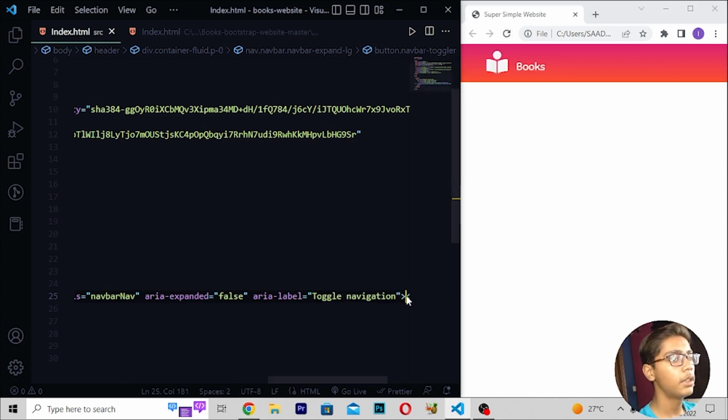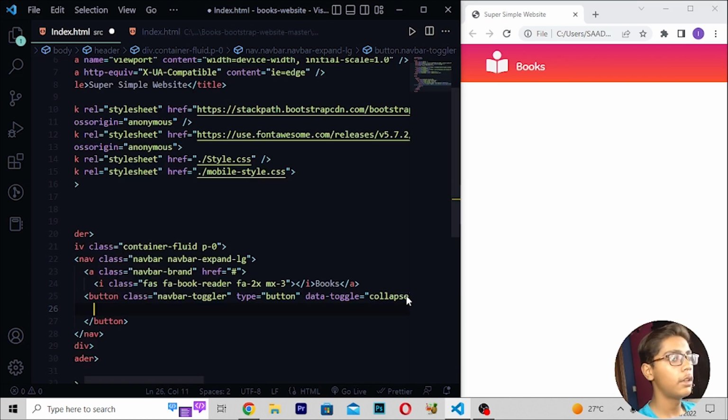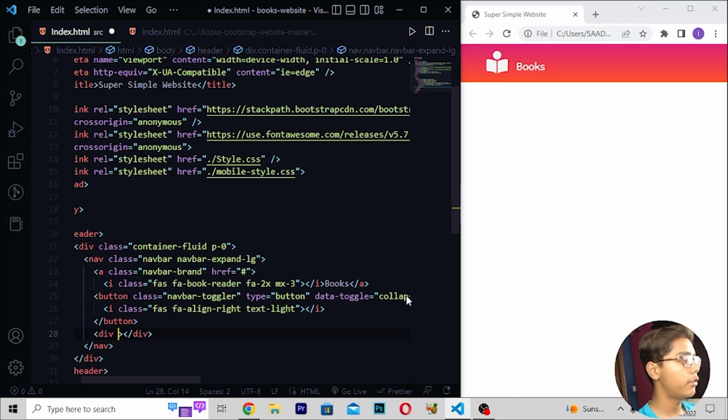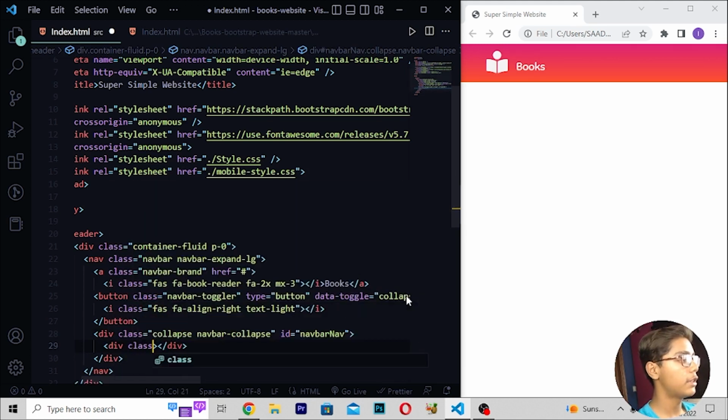Now when you're getting this, here I will be now moving down right here, i tag. Then in this i tag you have to write class, which should be fas fa-align-right, text-align like this. Then when you've written this thing, just here I will be now writing text-light. Then when you've written this, here I will be now moving down right here, div class, right here collapse navbar-collapse. Then when you've written this, here I will be now writing id navbar-nav. Then you have to move down right here, div class. Then I will be now writing mr-auto.